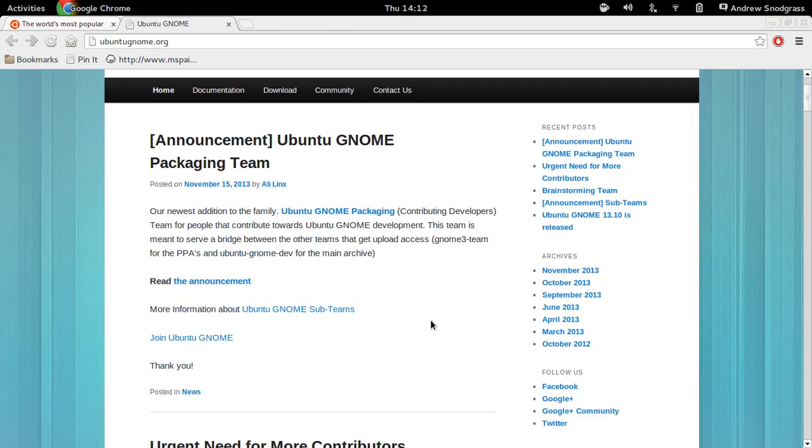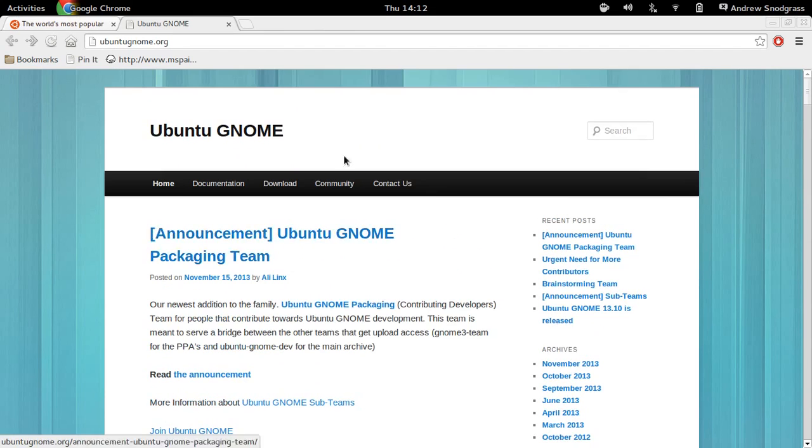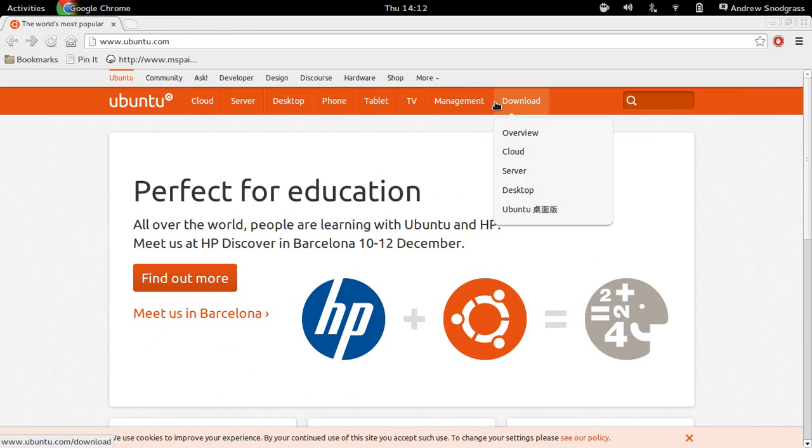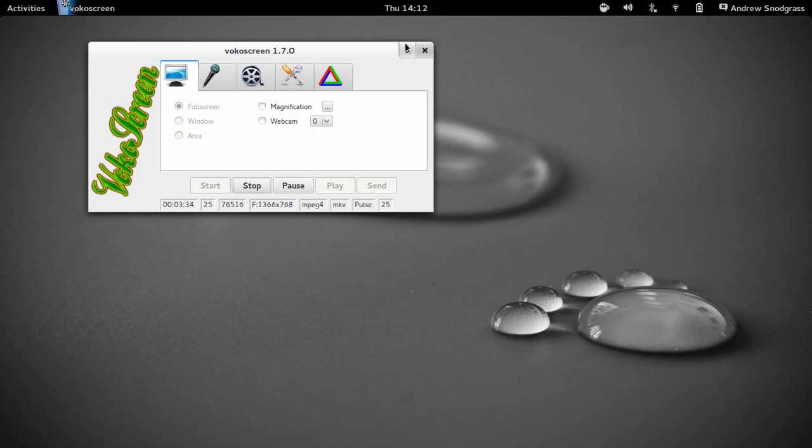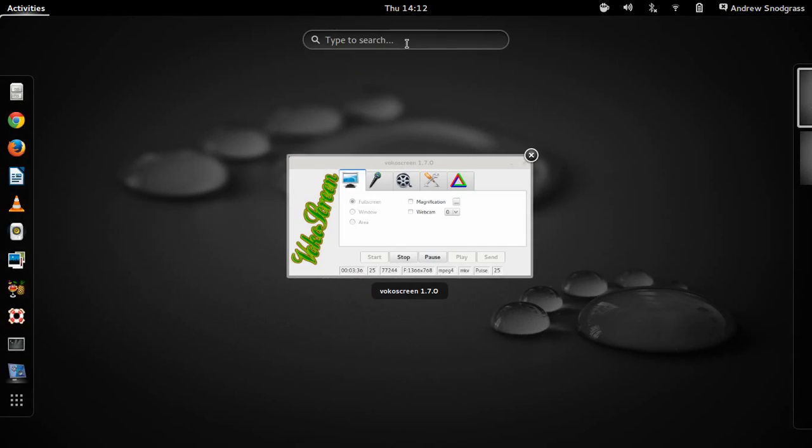But back to Ubuntu Gnome 13.10. So yeah, I love Ubuntu, but I hate Unity. So if you are like me and you hate Unity, well, give it a go, my friend, because it's great. It's very functional. It's fast. It's fantastic.